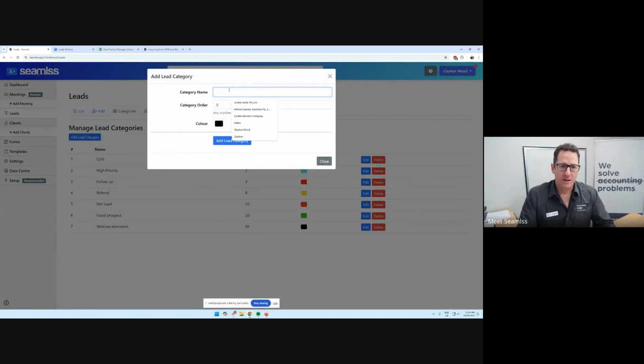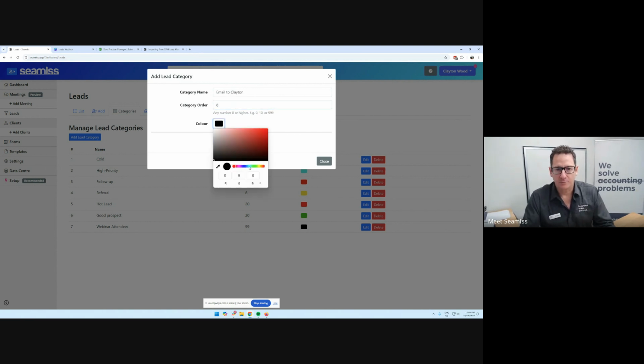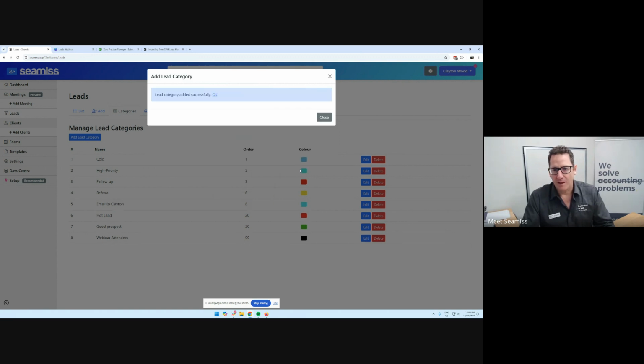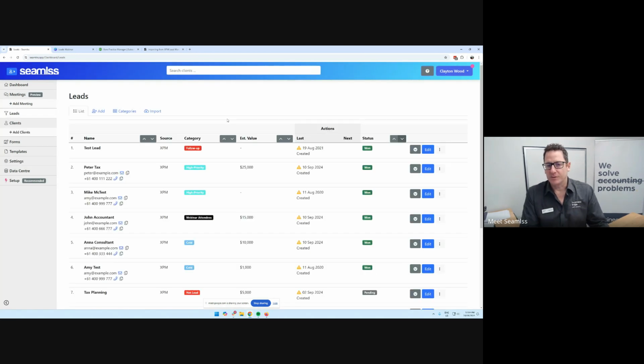So you could give the category a name. It could be email to closing, so that could be one of the options. We'll give it a different color, I don't know, go with the green, blue. Done. So we'll add that lead category. Now that's in Seamlss, and you'll be able to allocate things to that. That's how easy it is to add categories.